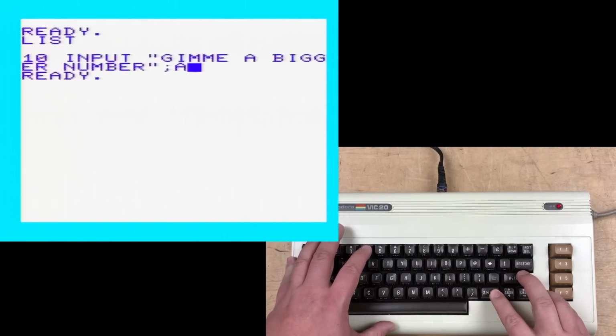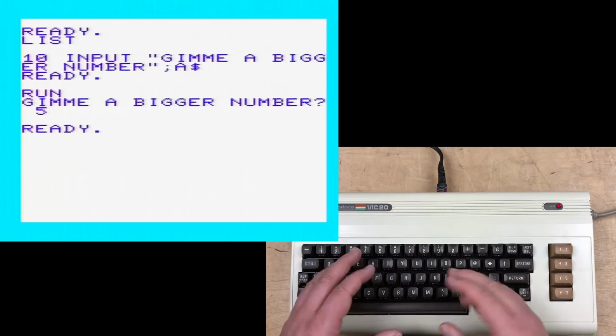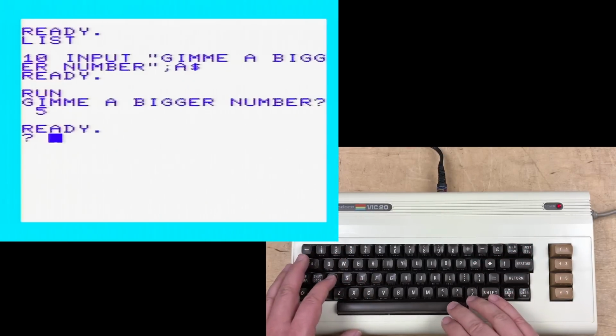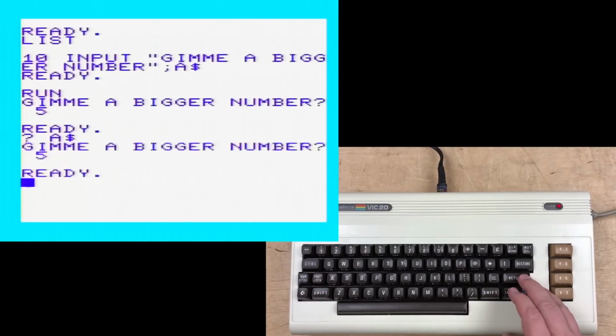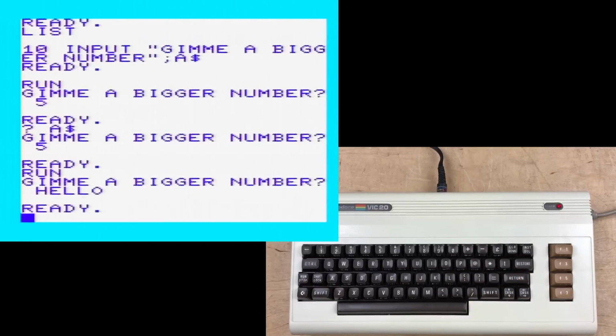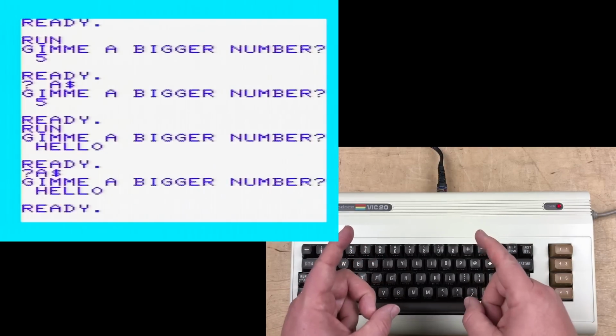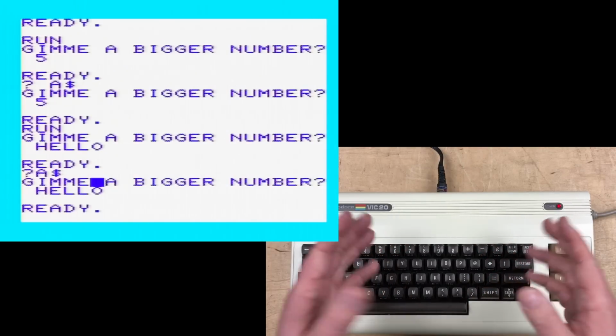If we change that A into a string and run it, then we can give it a number like 5, and it seems fine with it. But here's the catch. If we print out what's in A string, see what's different here? It hasn't just printed the input we gave it, it printed out the whole prompt: give me a bigger number, 5. If we run that again and type a string or whatever, and print out that A string again, it shows give me a bigger number, and even includes that question mark that Commodore BASIC automatically includes with an input. So on the VIC-20, it's including the input prompt and the actual response from the user all in one string.